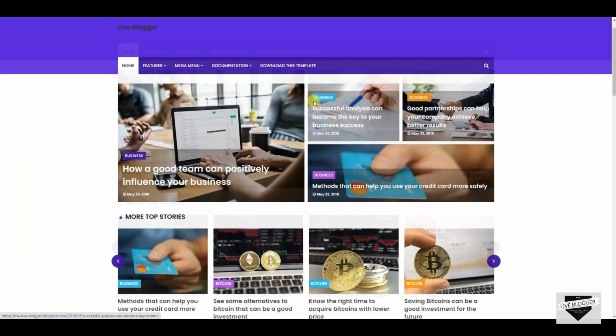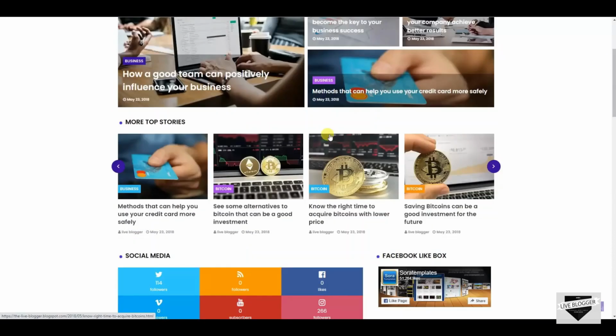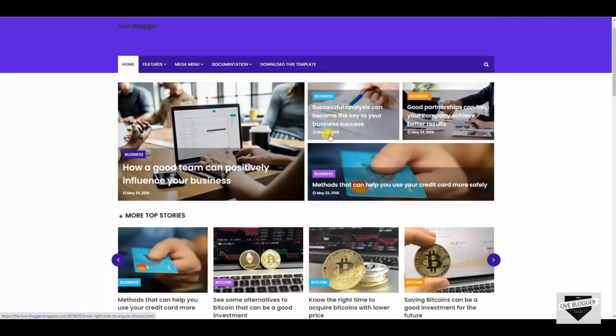As you can see, there is no cloud label widget in my blog. But before editing, I will recommend you all to make a backup of your template so that if anything goes wrong, you still have your data with you.